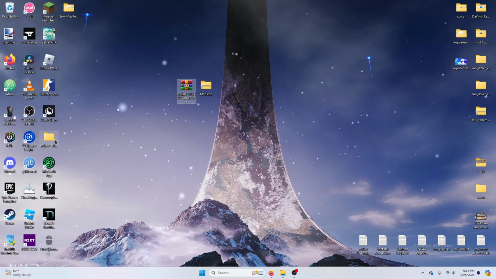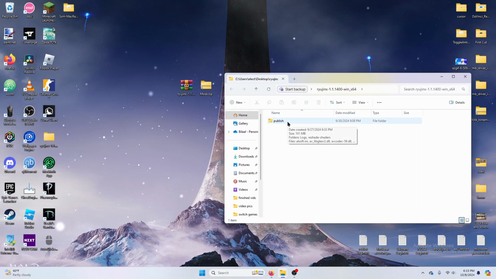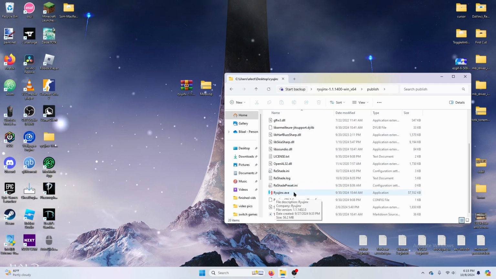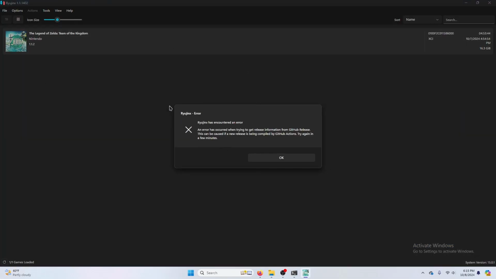So once you have it extracted, it's going to bring you up to another published folder. You're going to go in here and then scroll all the way down to the ryujinx.exe file. What that's going to do is open up this command line. Don't close it out, because that'll close down the whole app. Mine shows an error, but it actually doesn't. I think it has something to do with the fact that it's been shut down, but it doesn't affect my game at all.